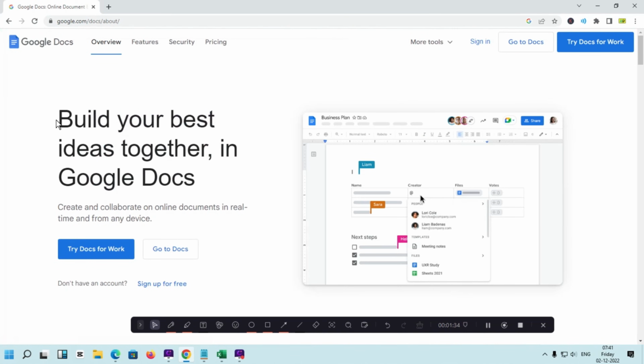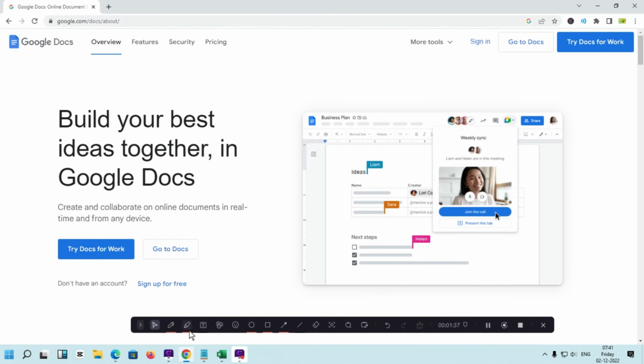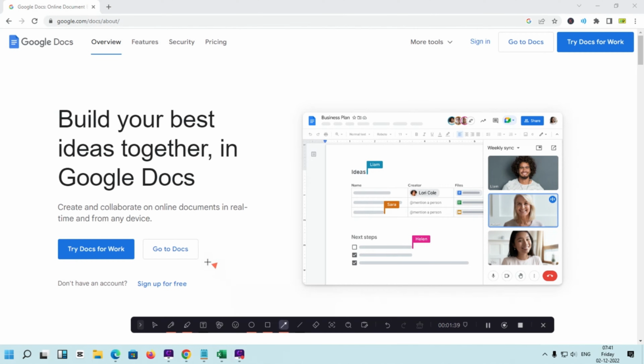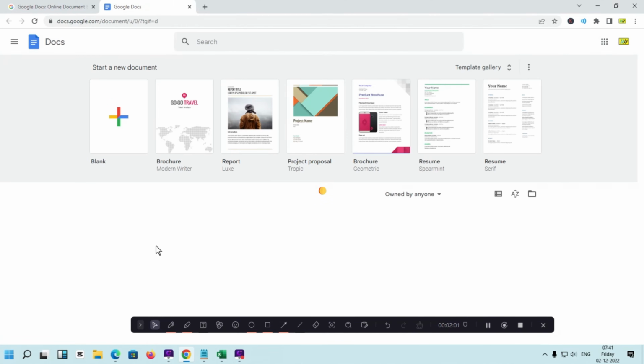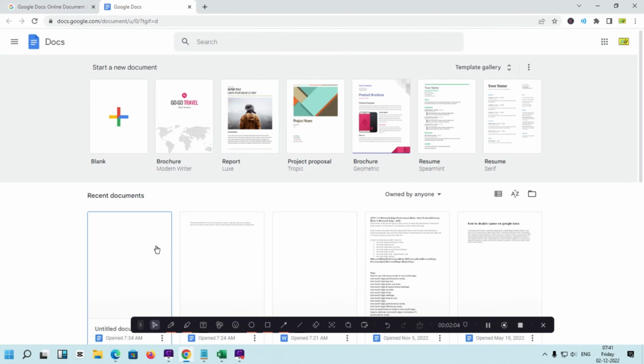This dashboard will show here. You can simply click on Google Docs, and you will be redirected directly to your Google Docs. What is important here is that whenever you want to access Google Docs, you must be logged in with your Gmail account. You must have a Gmail account, then you can access these things. Here I'm already logged in to my Gmail account on this PC, so I'm getting this option.